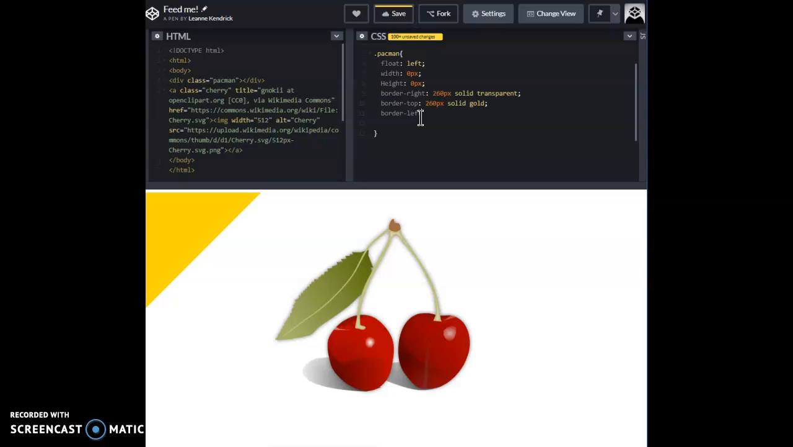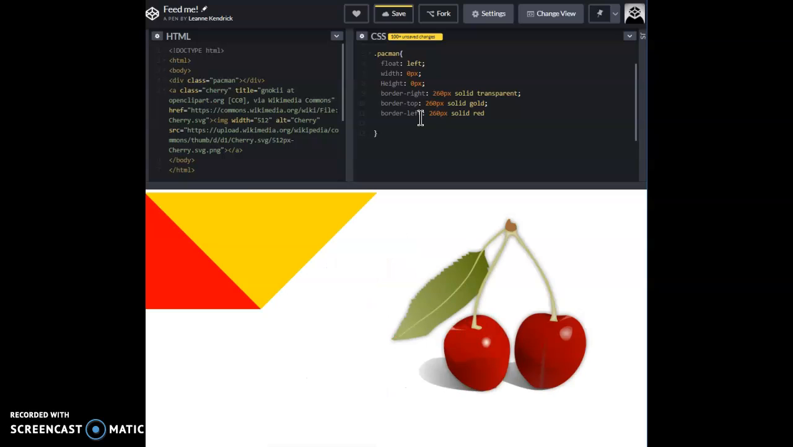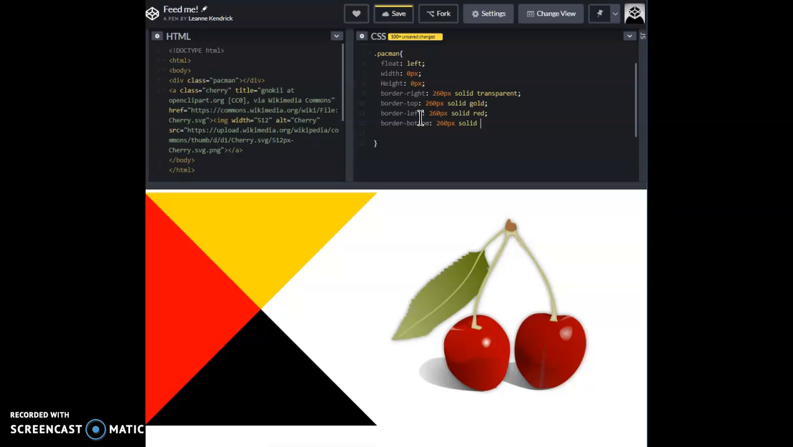All right, let's do our border left, 260 pixels, solid. I'm going to say red so that we can see where it lands. There you go. Border bottom, 260 pixels, solid, let's say green. There you go.